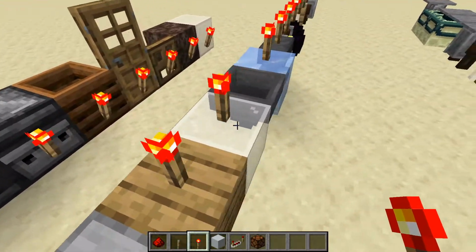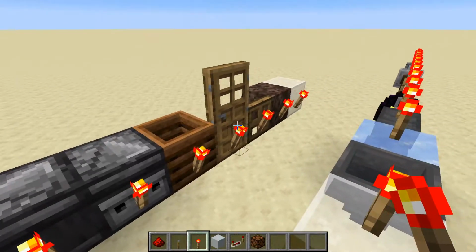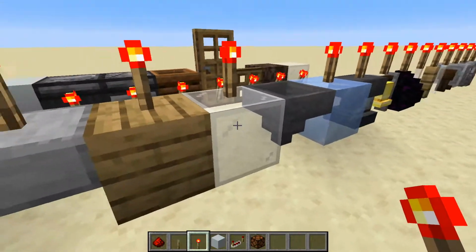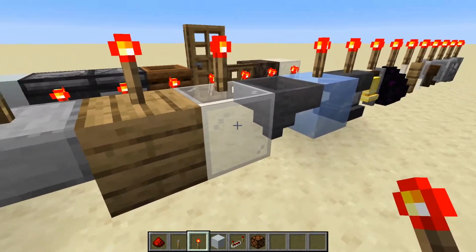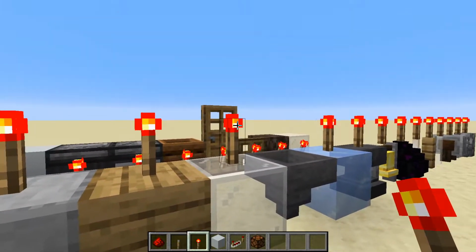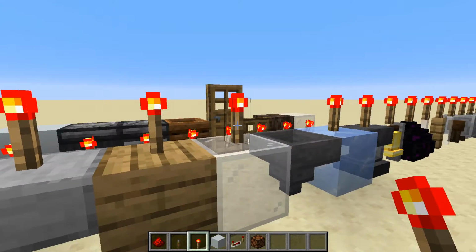Note that if you place it on top of or on the side of a non-solid block, then it will always be powered, because you cannot actually power the non-solid block, so the torch will always be on.